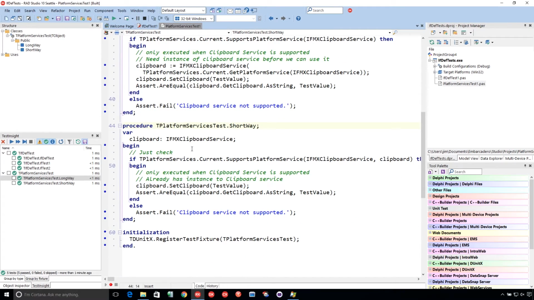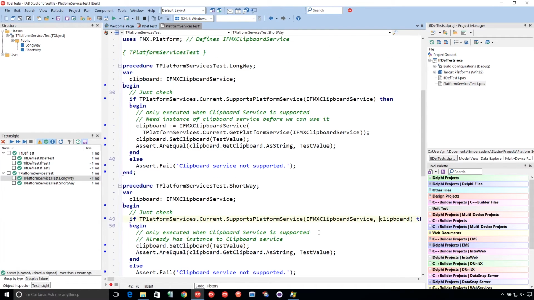So this is the short way here. And this time, all we do is say supports clipboard or supports platform services, and then we pass in the variable we want to have the instance to. And so this just basically has the call to get platform services here and returns it as that one there. And so now we can just access the clipboard to set the value and then to get the value from it. That's it. That's all there is for platform services.